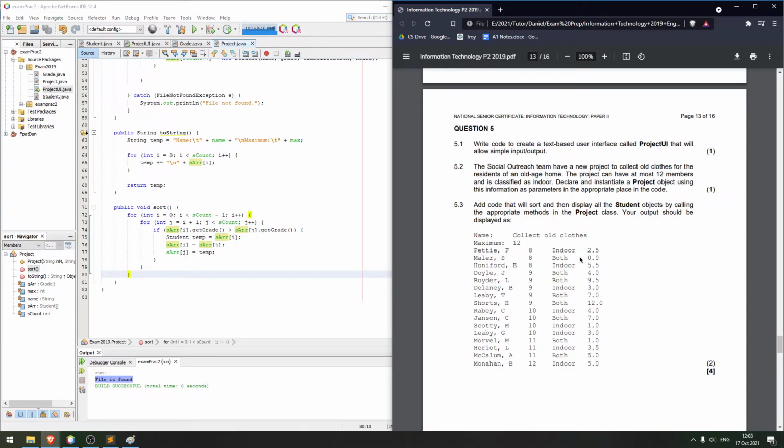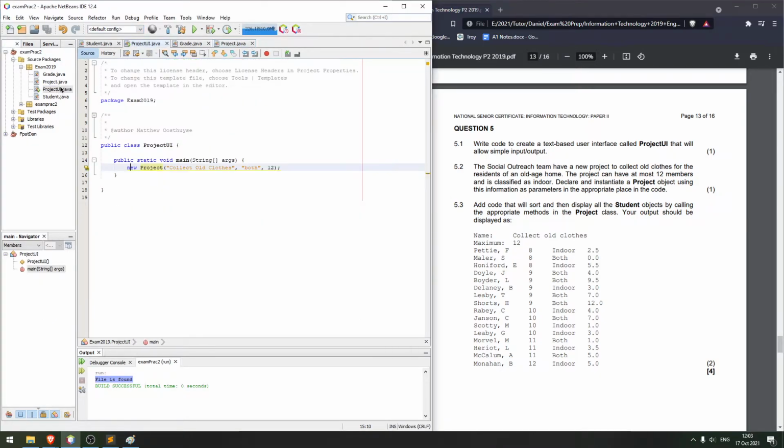Cool. So now we're moving on to question 5, and this is our project UI. This is the class that I made earlier so that I could set it up accordingly. Here we can test all our other classes and make sure that they are working correctly, and that's what we can do in this video.